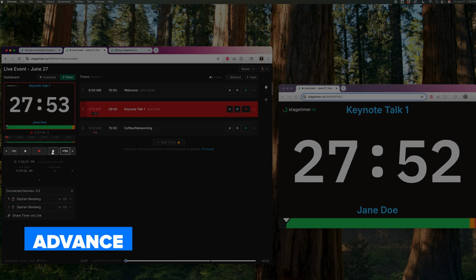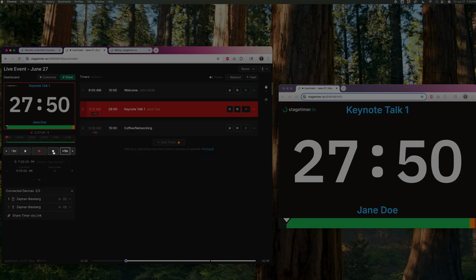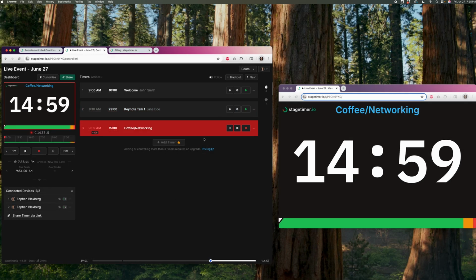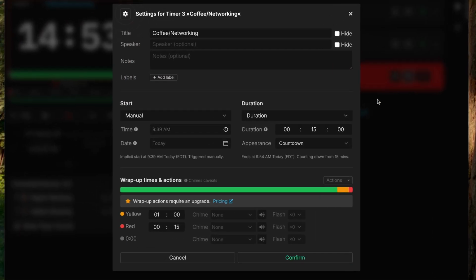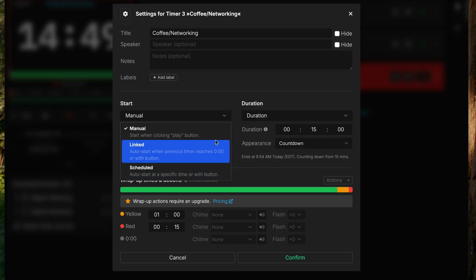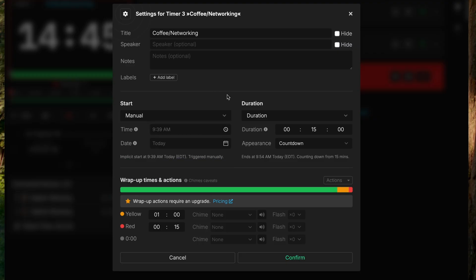If we want to advance to the next timer, we can just skip right ahead altogether and hit this advance button. Now we're on our next timer and it automatically started for me when I advanced to it. There's also some settings here that you can really dive into. So there's like a starting time and you can actually link this timer to certain actions and things. You can schedule all this stuff out so that it practically runs itself.